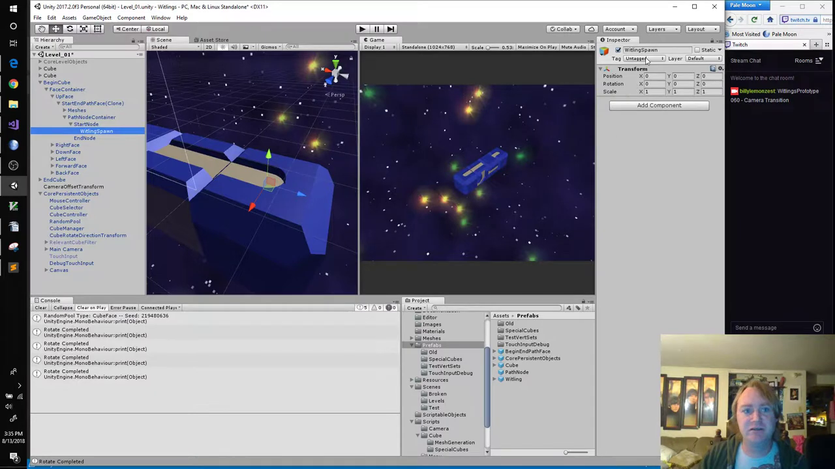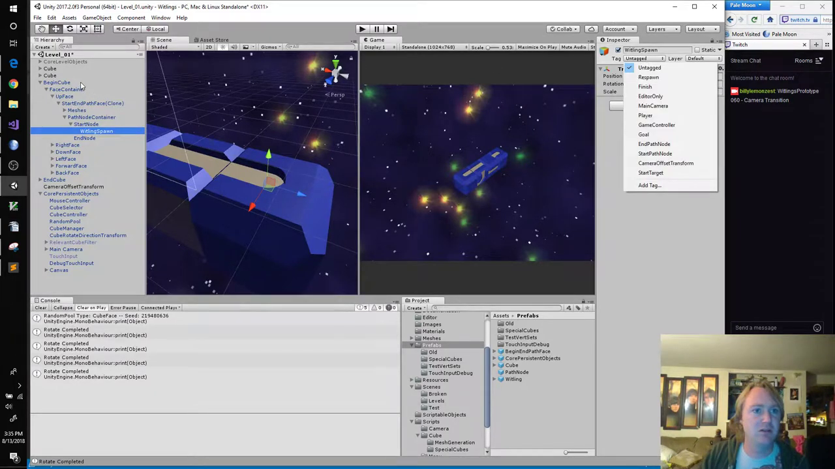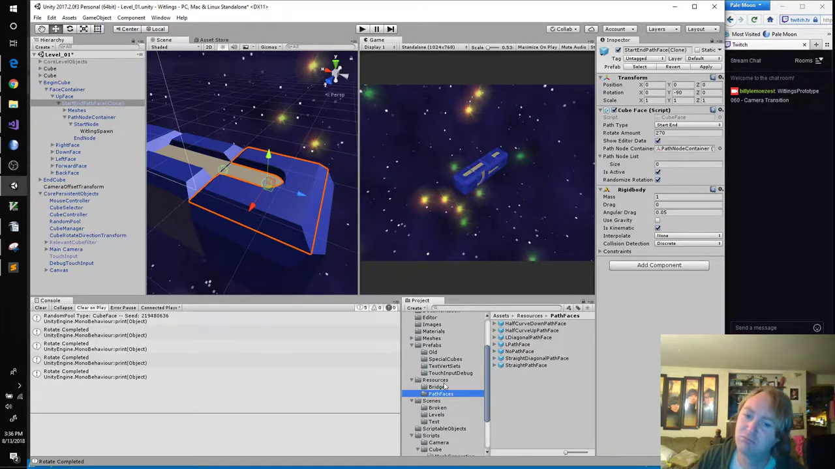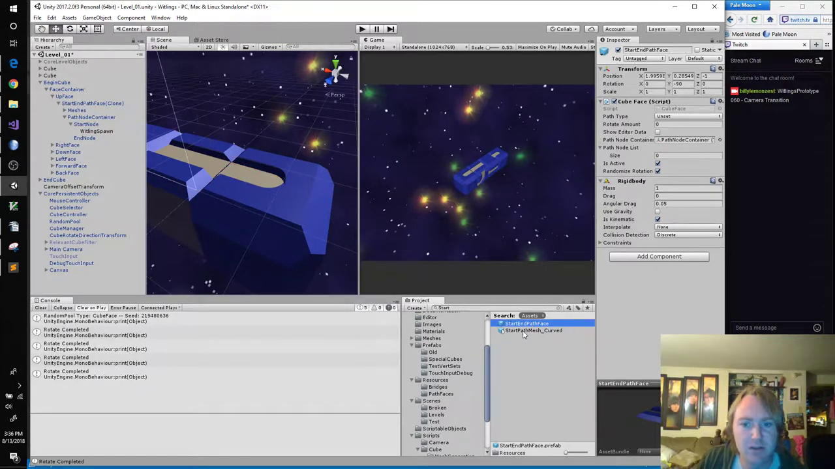We'll call this Witling Spawn, right? We'll just make another game object. Start end path face. I believe that this is the prefab we want. It's in resources, path faces. No, it's not. Oh, just in core resources.